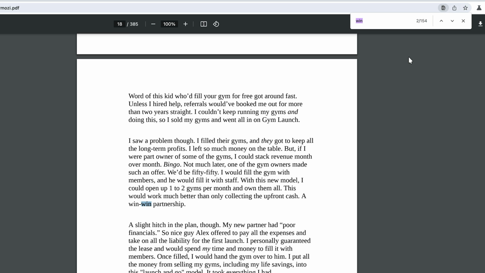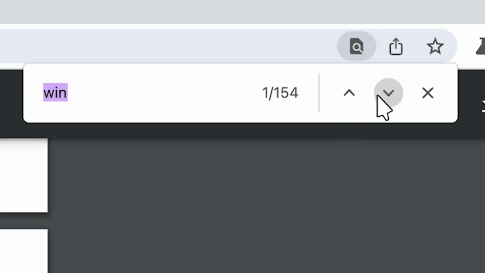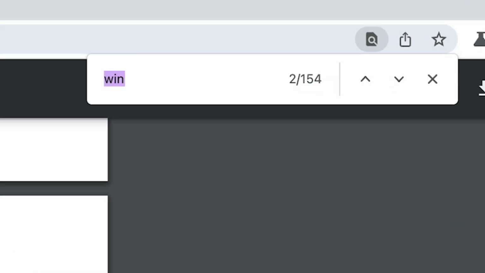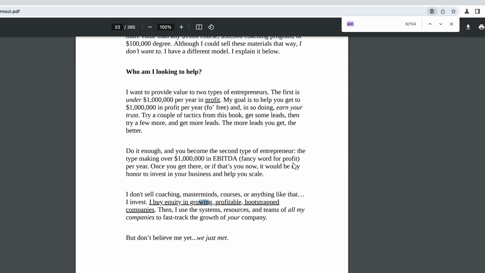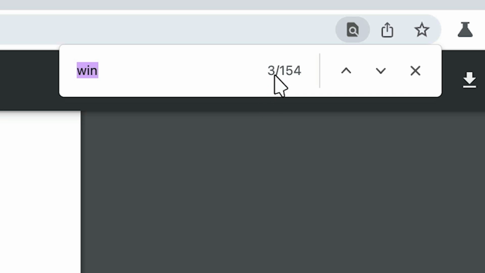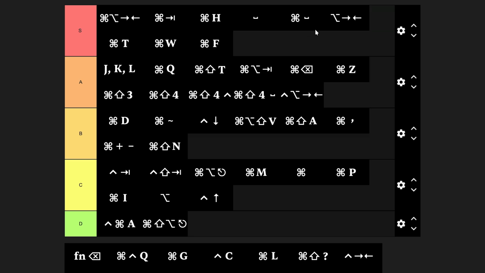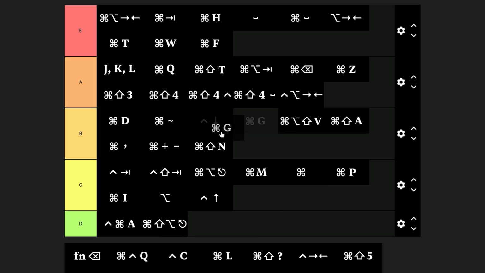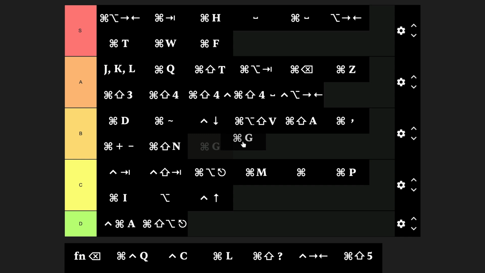Now what I just recently found out is I don't have to come here with my mouse and hit these arrows to highlight the next one. I can press Command G or Command Shift G to highlight forward and backward. So now it's highlighting the third word win in this entire PDF document. And if I press Command G, it's highlighting the fourth one and the fifth and sixth and so on. And if I add Shift, so Command Shift G, it's going to go back. So that's what the Command F shortcut lets you do. It lets you search for anything. Now for the Command G one, I have not really used it once apart from in this video. So I'm going to put it in C tier.